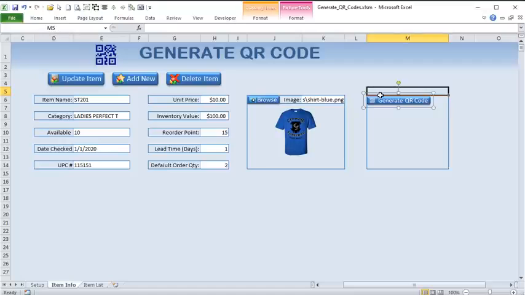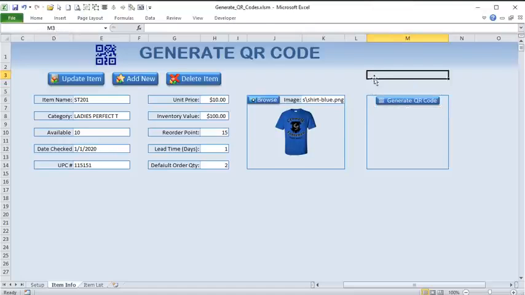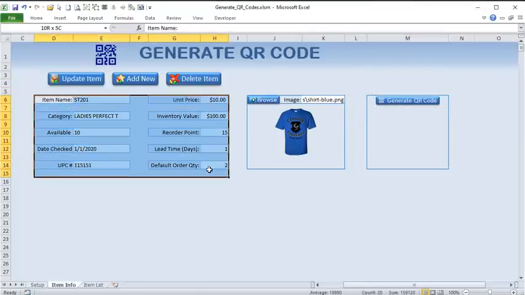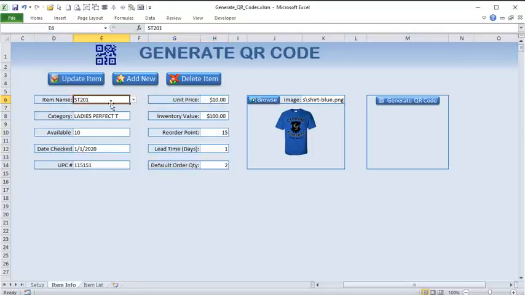It's pretty simple. What do I want to do? I want to generate it based on some data. You can use any data you want. I'm just going to use the item name, since it's the simplest. So I want to generate the QR code based on this item name.